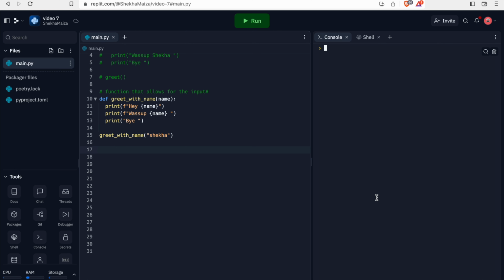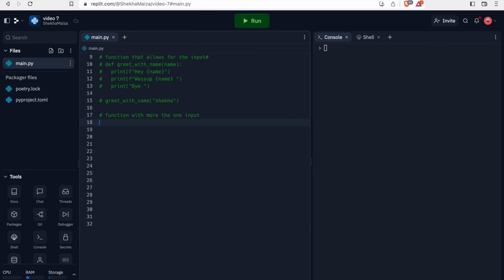So we saw a very simple form of a function that allows for an input. Now I want to take it even further, and I want to create a function that allows for multiple inputs. So let's comment out the previous line of code and let's create a new comment: functions with more than one input. And I am going to create a new function called greet underscore with, and in this case it's going to take two parameters. It's going to be name and location.